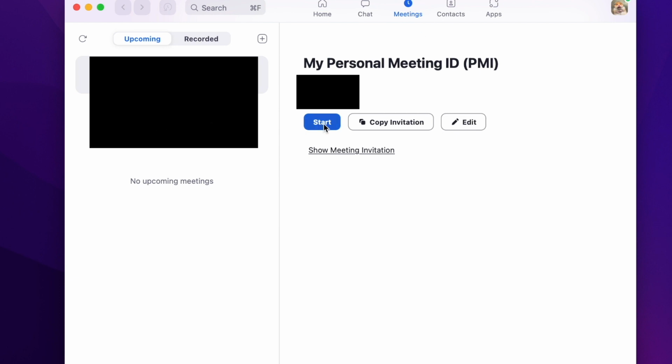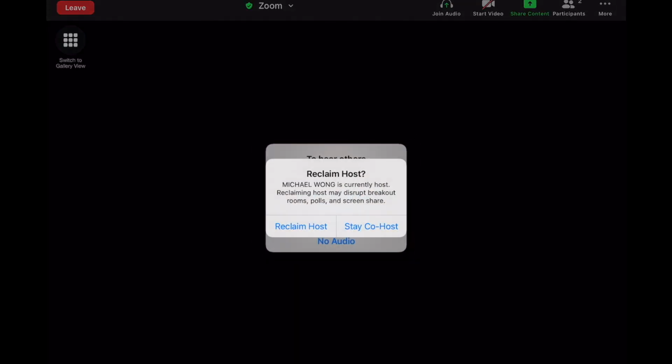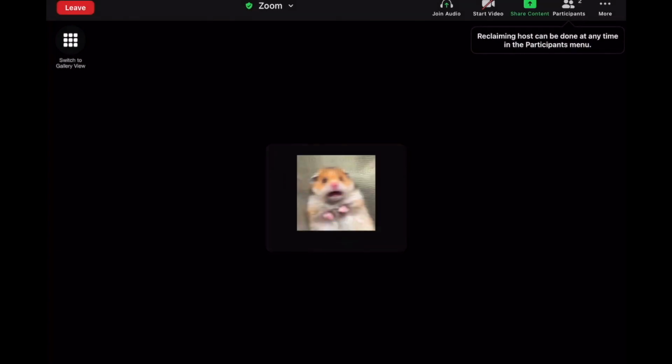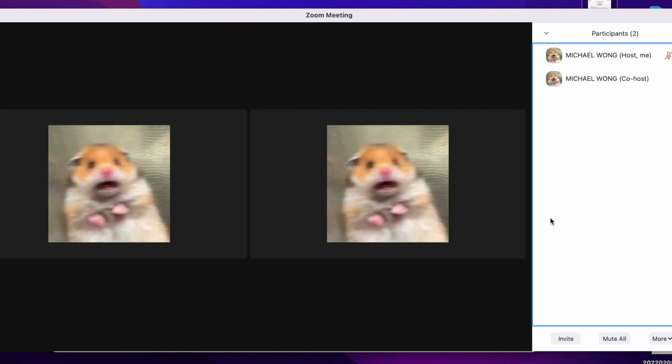The trick is to use meeting and start instead of using the home button. Now, going to my iPad, I should also go to meeting and click start. Then, you can choose to stay as co-host. To avoid sound clashes, I usually choose no audio for the iPad. So back to the laptop, you can now see that you are both host and co-host.